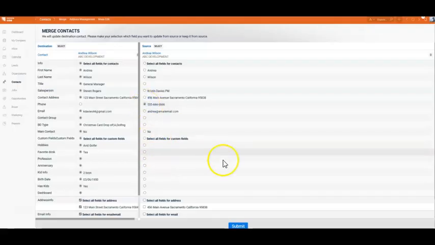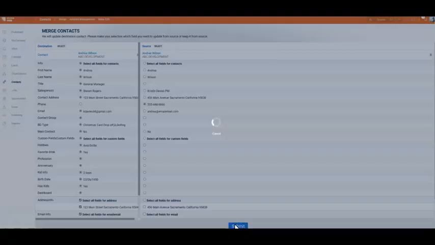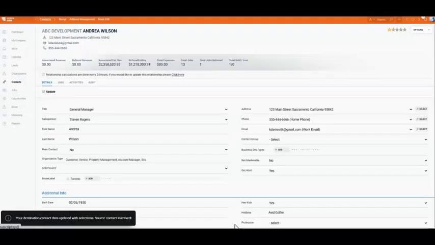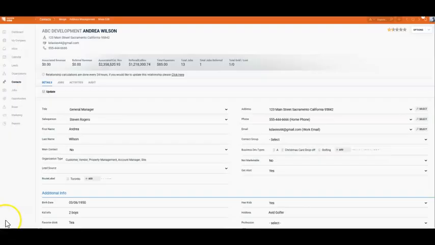Simply select the radio button on the information that we want populated on our destination contact, and then select the Submit button. We will be prompted with a message that the system will inactivate our contact, and we will now be taken to the remaining destination contact.